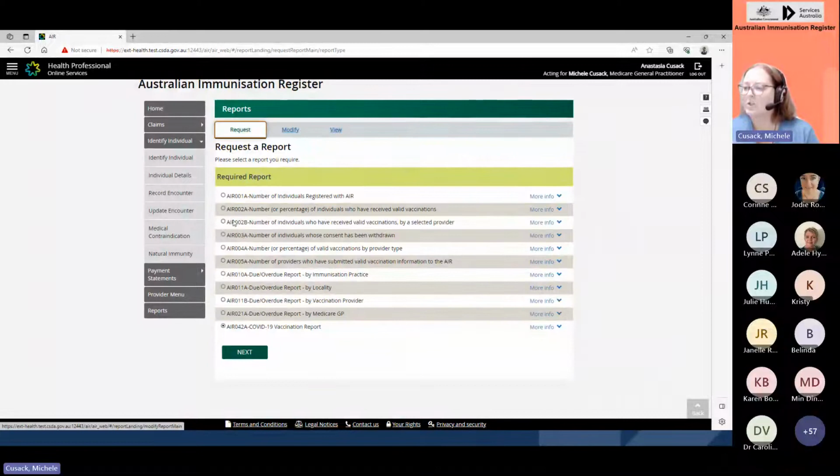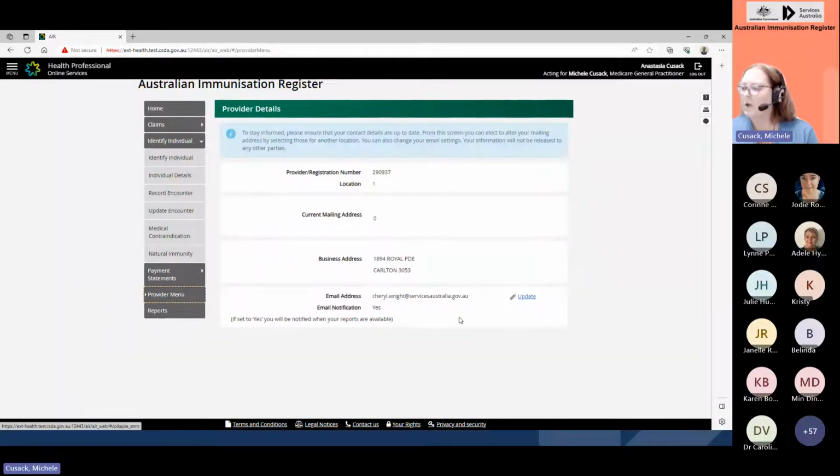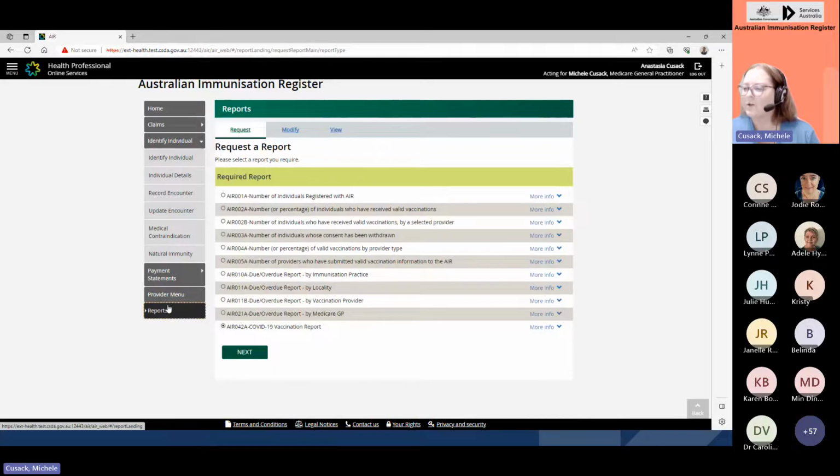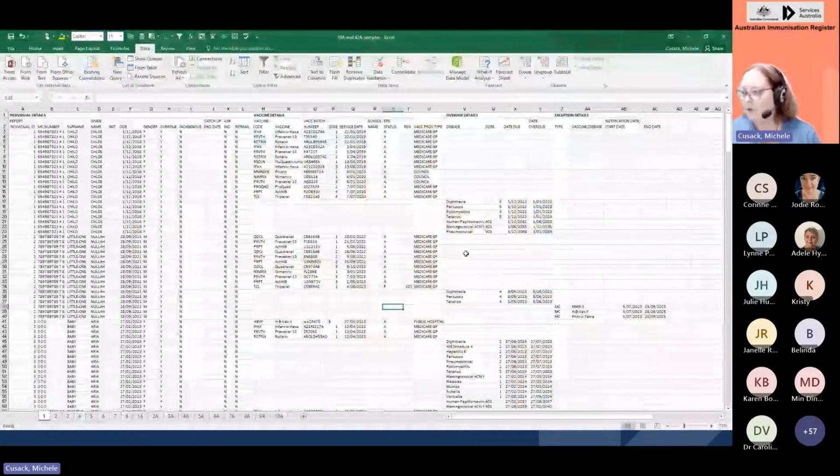So that's what we would suggest you do: go to the provider menu and get your email notification to let you know the report is ready. Okay, so that's how you can request your reports. What I want to show you now is what those reports actually look like.